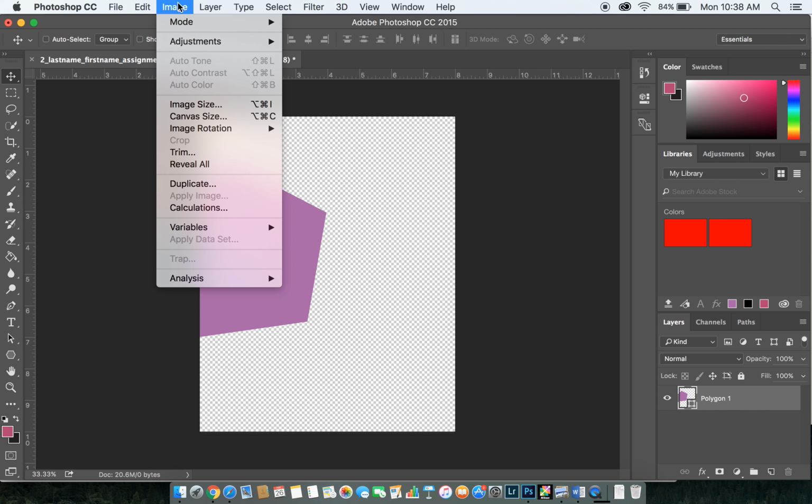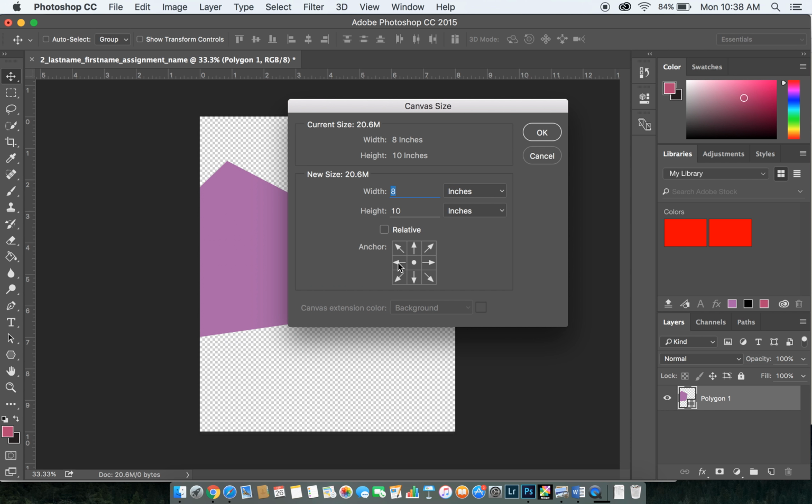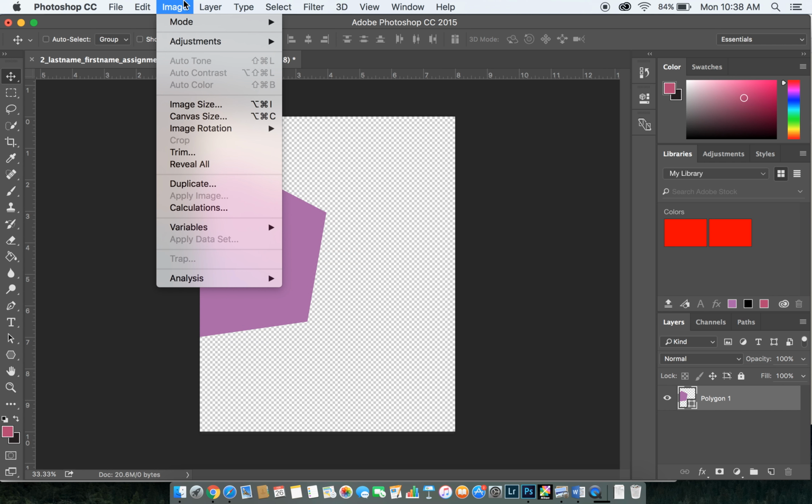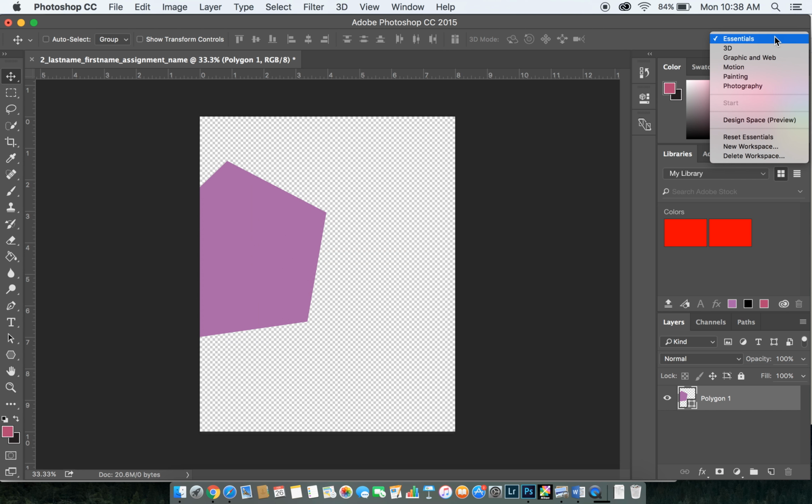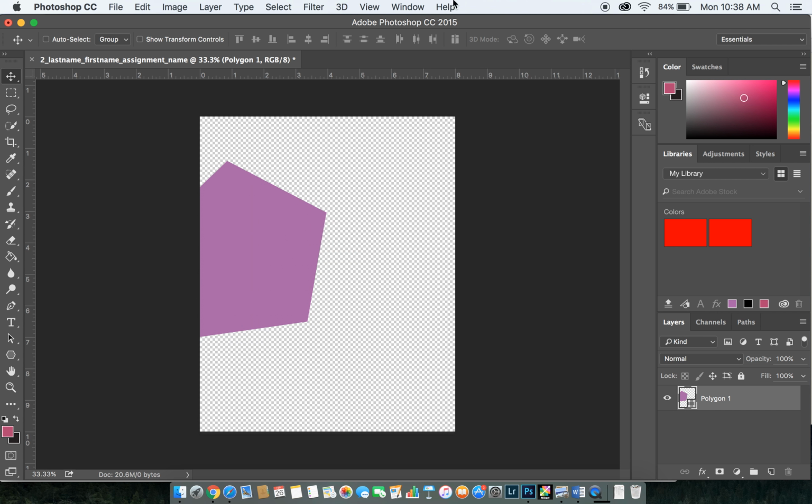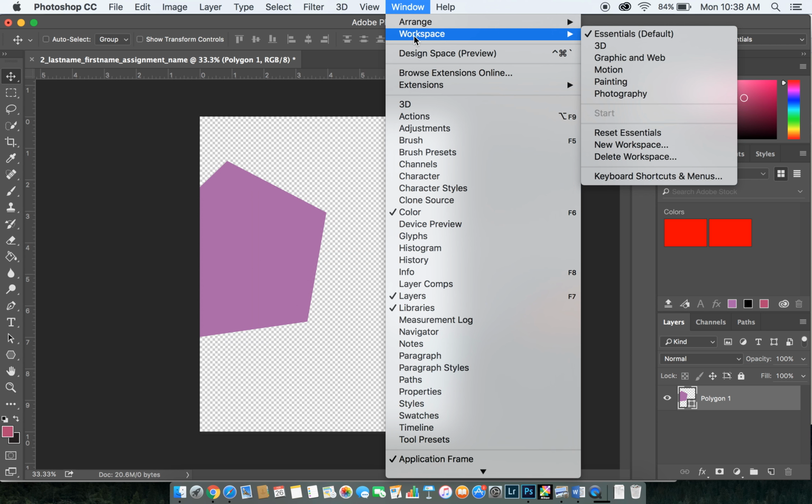Again, we went to Image, Canvas Size, and we changed the anchor points. So if we would have done this, then obviously it would have added it to that particular corner and it would have been on this side. So make sure that you can change your canvas size and you can change your workspace. Again, always make sure that you reset your Essentials workspace. If you can't find it there, go to Window, go to Workspace. You can find it and locate it there.